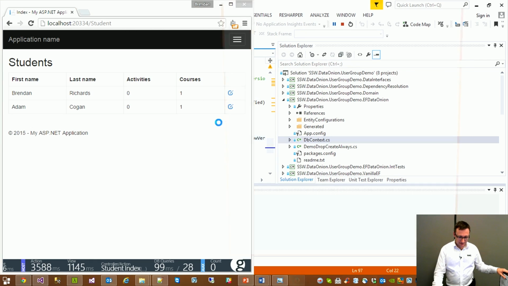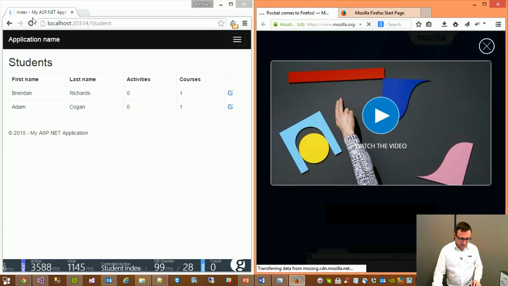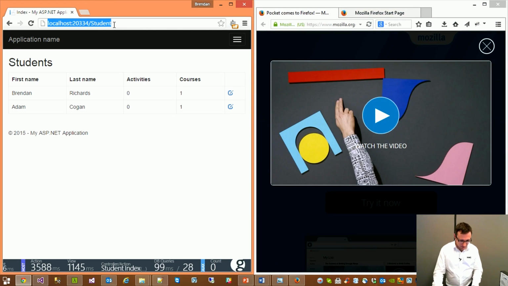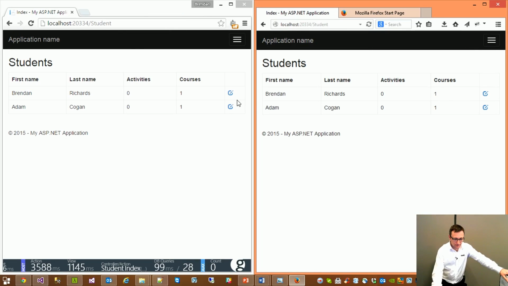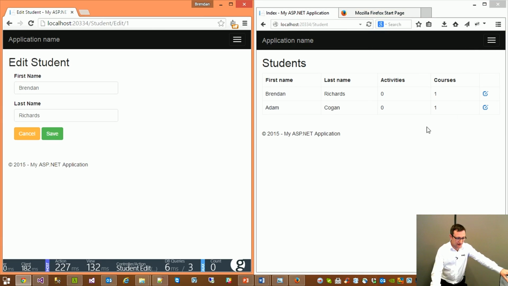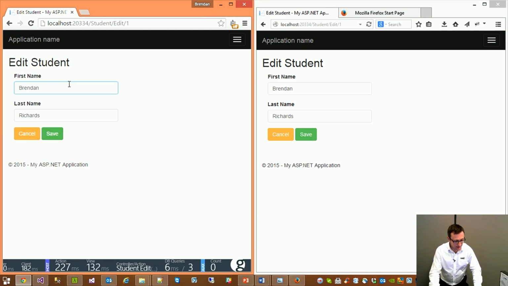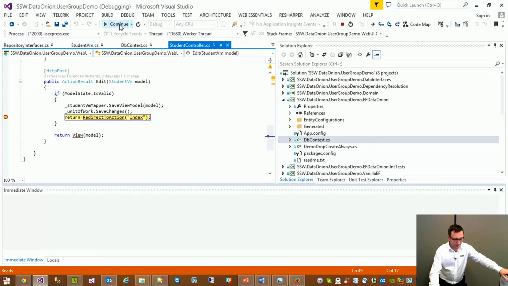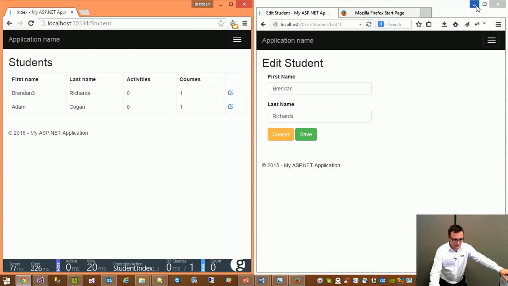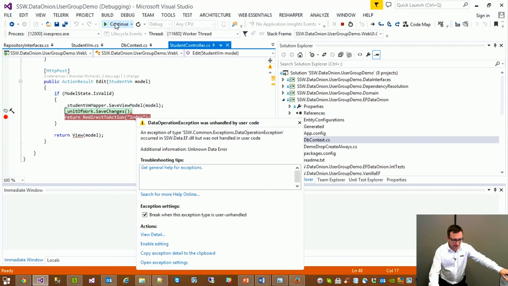Installing updates. Run. There we go. Okay. Copy. So edit on one. Hit edit on the first one. Hit save on one. And then hit save on the second one. Let's continue that so you can see the error coming through.